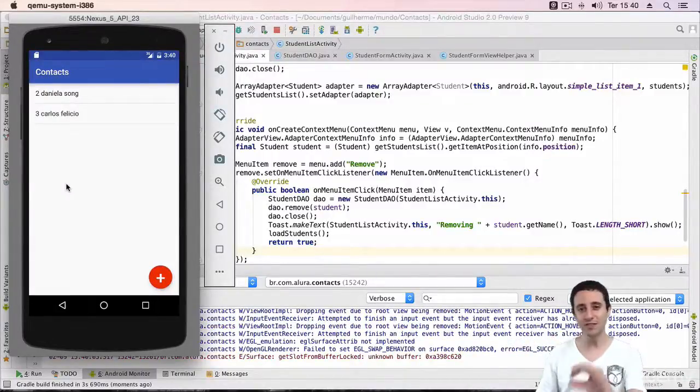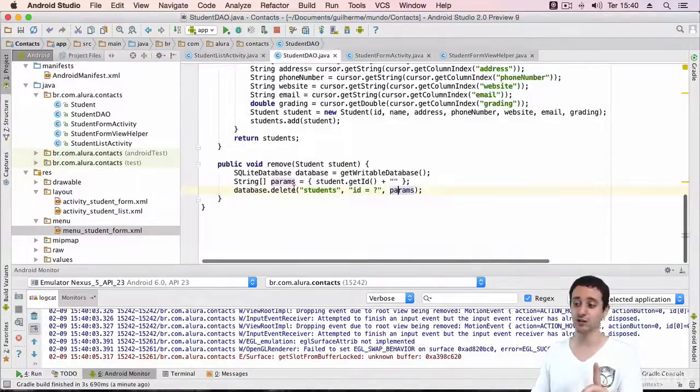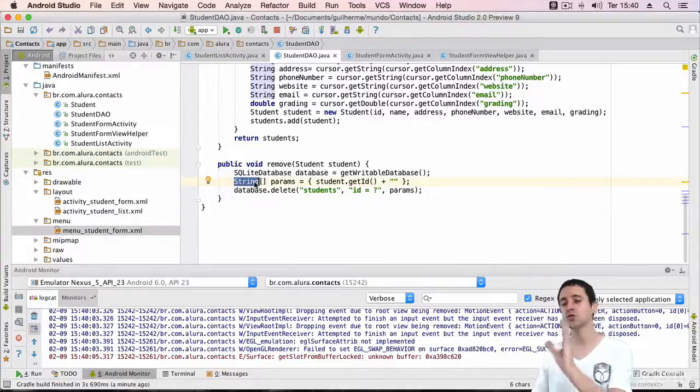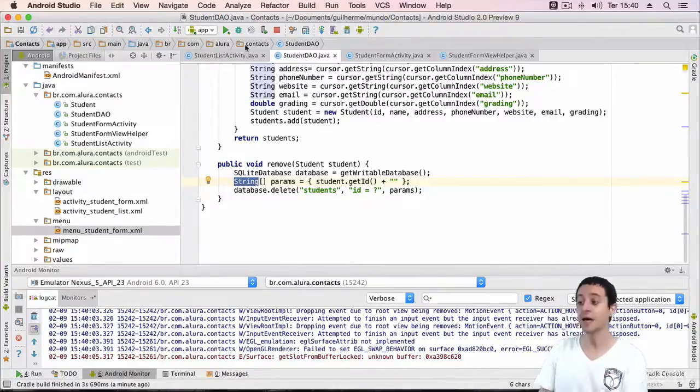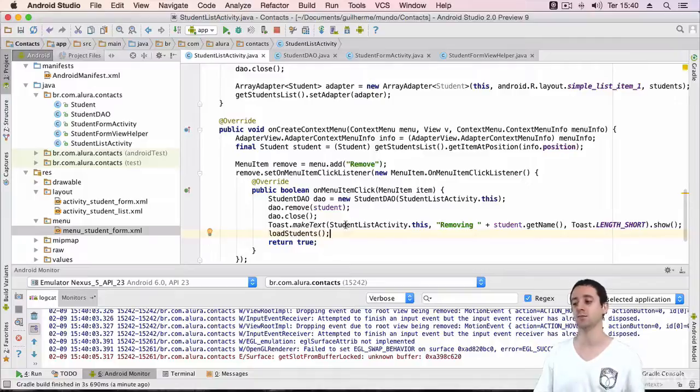Win. So what we did here was, we implemented the remove functionality through the data access object, which is pretty straightforward. We use the array of strings as parameters, so we don't run into SQL injection issues. Remember that. Then back in the activity, we create the data access object, remove the student, and close the data access object, close the connection. Finally, we need to update our activity. Since we didn't go to another activity and come back, we need to update the activity ourselves. So that's what we did when we invoked loadStudents.